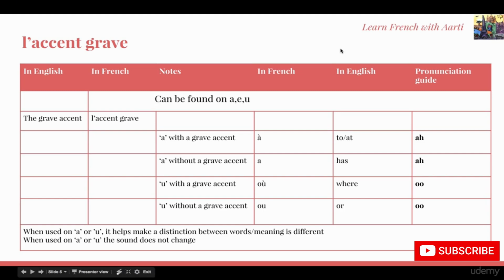Coffee or milk, ou. So you see, when used on A or U, the accent grave helps make a distinction between words. Their meaning is totally different, but the pronunciation is the same. The sound does not change.